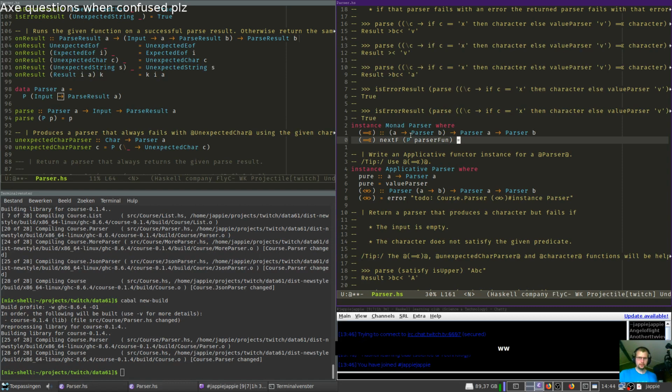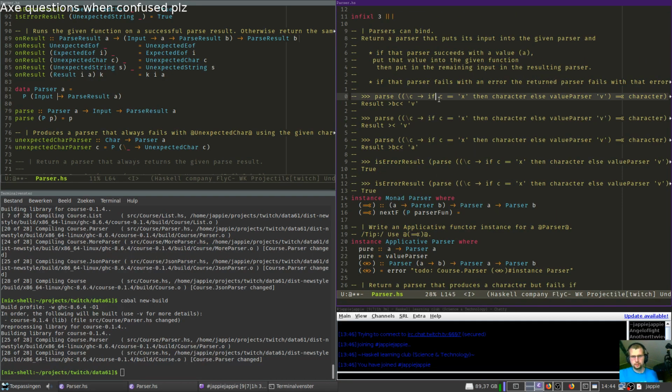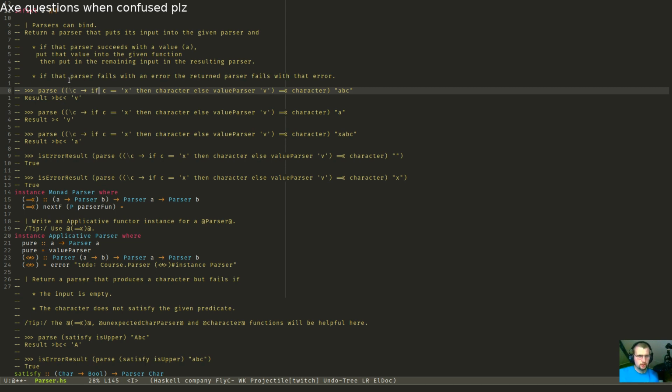Now we're gonna get the input out. Okay. What are you saying, man? If the parser is success with value A, put that value into the given function, then put the remaining input in the resulting parser. Return a parser that puts input into the given parser. If a parser fails with an error, the returned parser fails with that error.